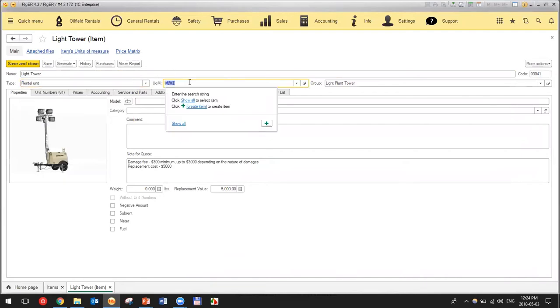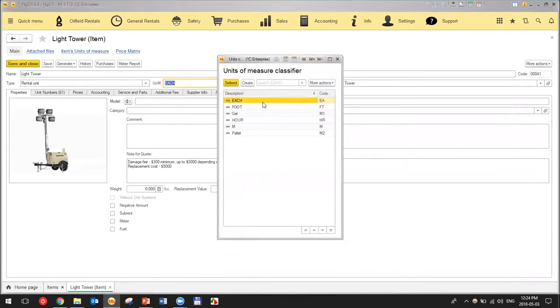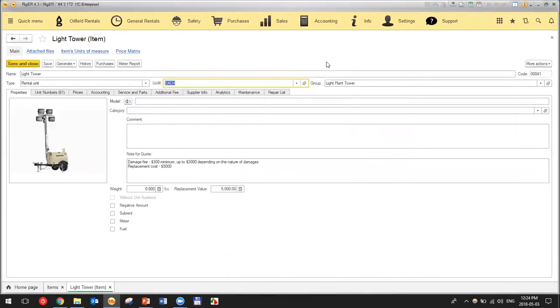We assign the unit of measurement for this particular unit. We can have different units of measurement like inch, foot, gallon, hour, etc. So if we have the information about the model of this unit, we can enter this here. Let's say it will be model 1. We can store these details in this field.